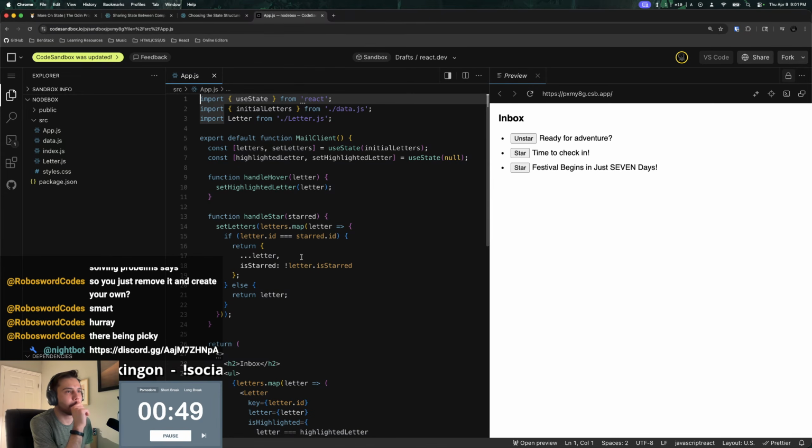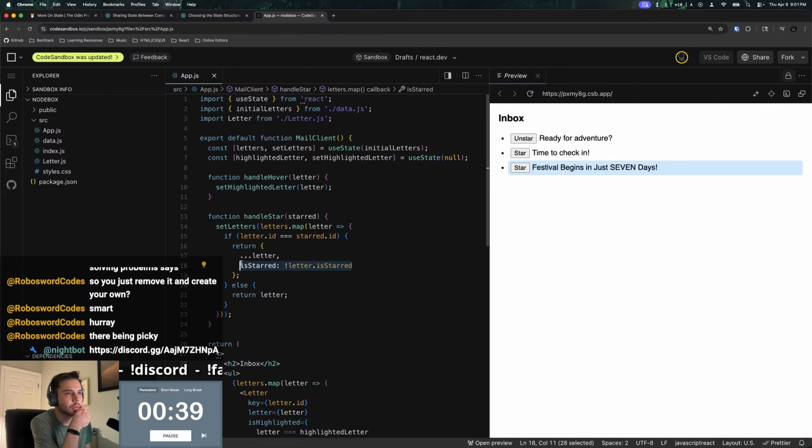You're being picky, yeah. Set letters, return is starred. Okay, yes. letters.map letter: if letter.id is starId, return this, else return letter.